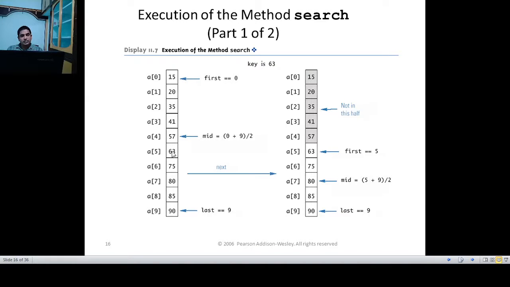So now consider 63 to 90. These are the elements to be considered in the second step. The same procedure is repeated for the right sub-half. Now 80 is the middle element. Again 63 is smaller than 80, so it must be in the left hand side of 80. So 63 and 75, that is the new sub-half now.